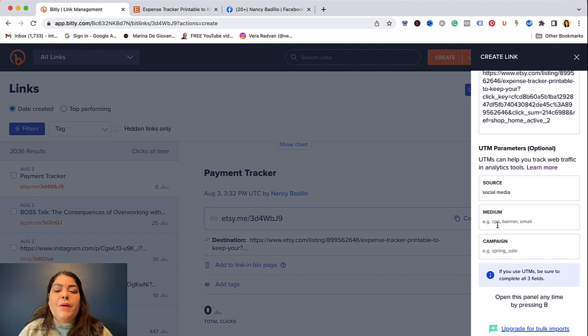Then it says medium. Is this a CPC campaign? So is it an advertising campaign? Is it a banner campaign? Do you have it in a specific banner? Are you sending it out as an email? I'm going to do regular posts because this is going to be a social media post.